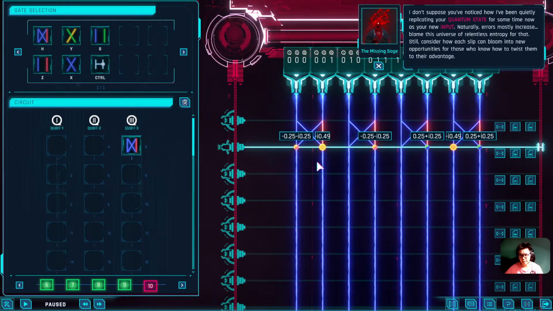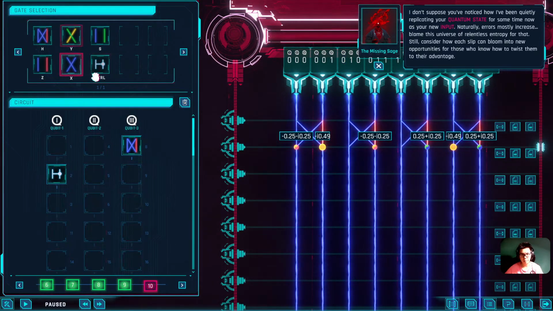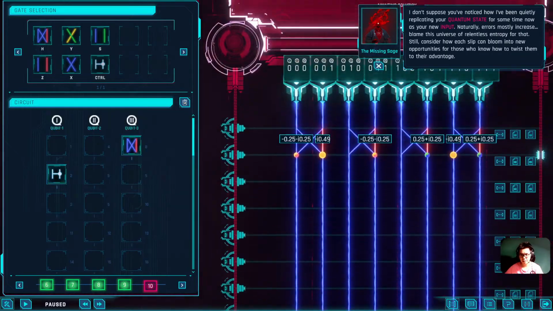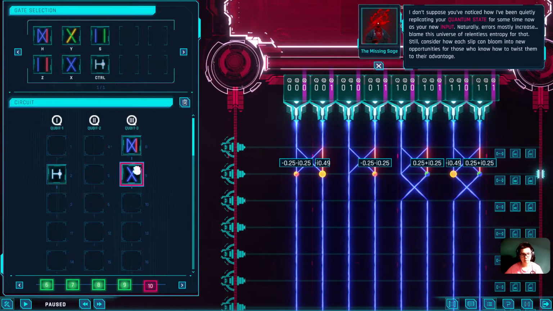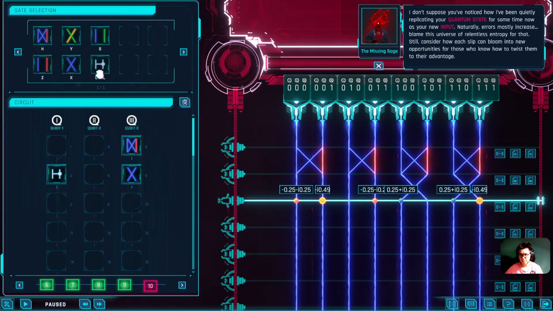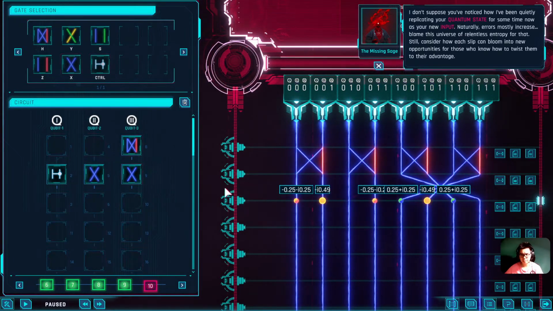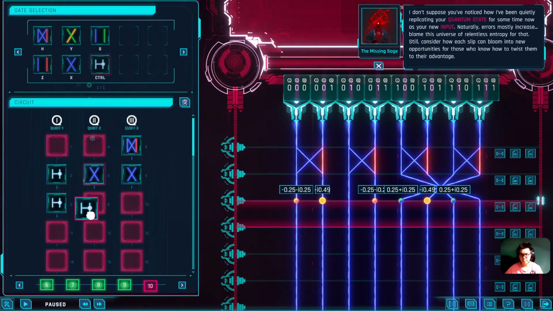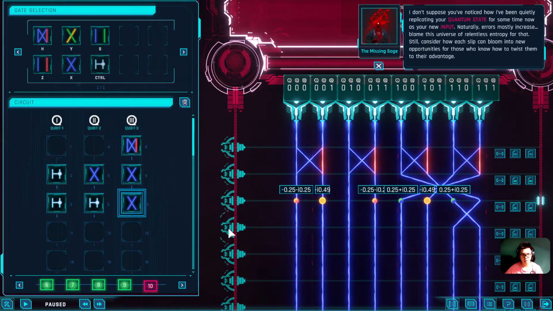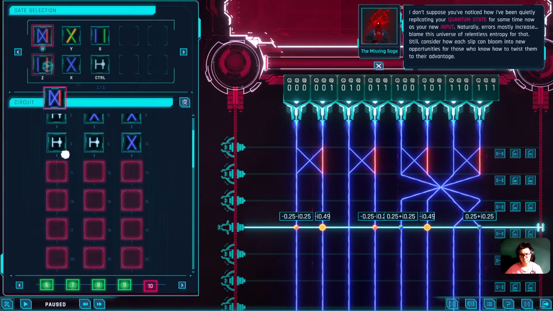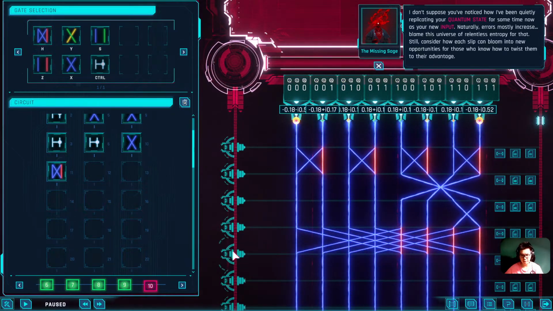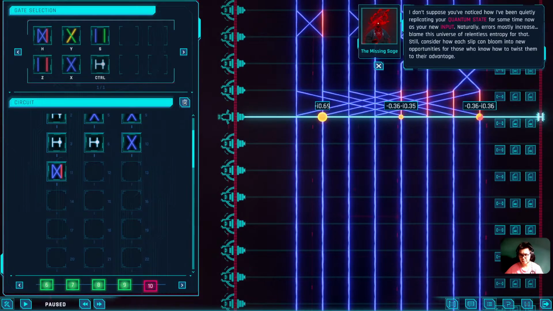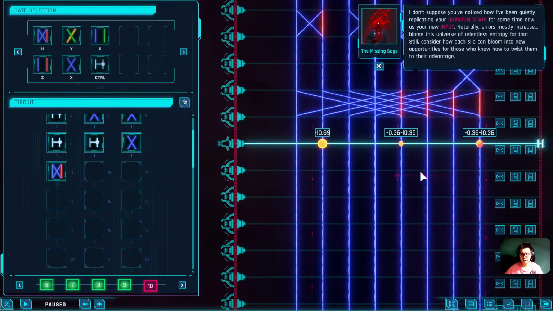0.49. Let's try a slightly simpler method. We do an X, double X, then we entangle. Maybe there will be a shortcut there with a Toph. We then apply an H to reduce this to, we'll create a 69.